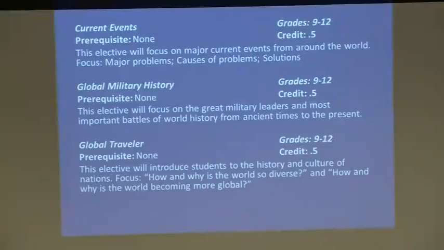The elective will introduce students to the history and the culture of nations. The focus will be how and why the world is so diverse, and how and why the world is becoming more global. This particular course may end up tying into a global certificate program that we hope to be proposing in the near future. We have a task force.